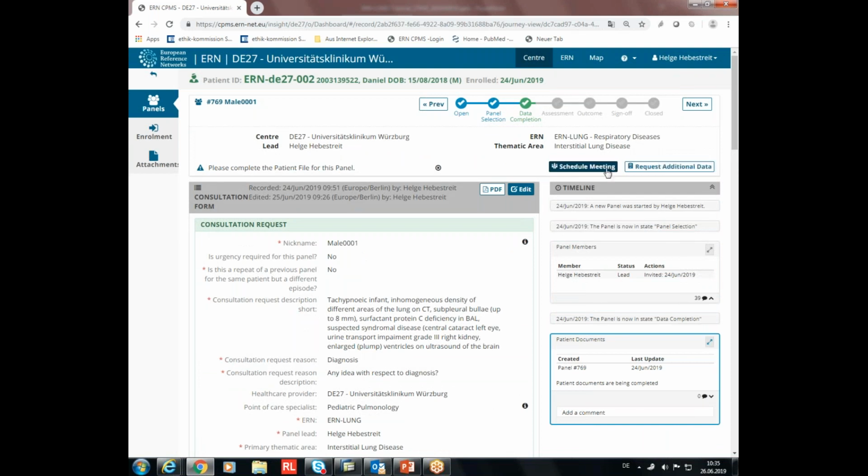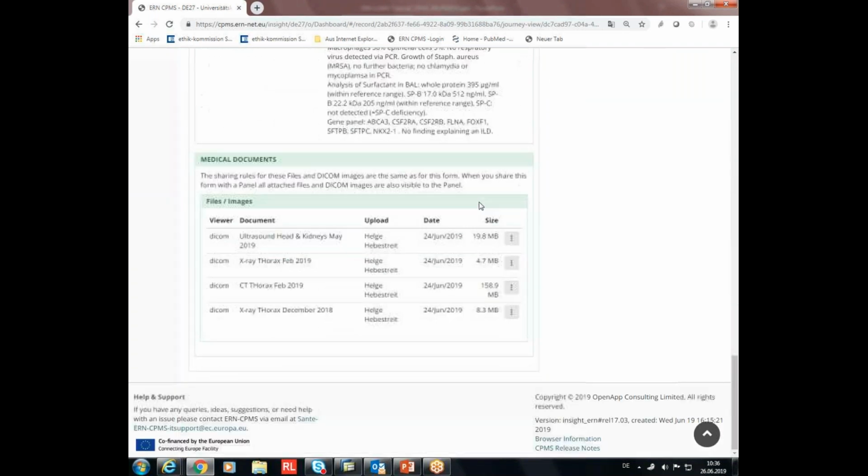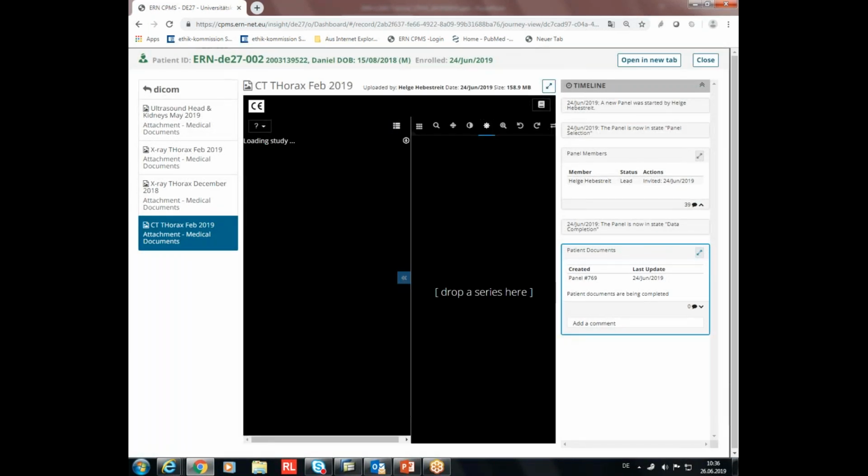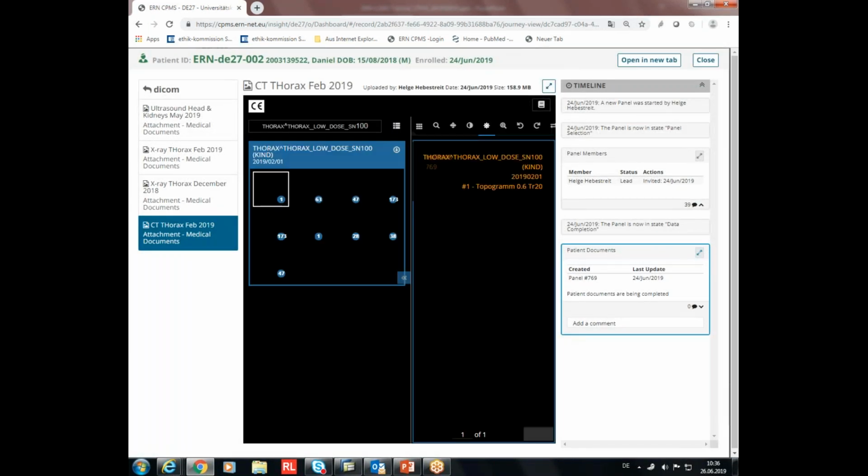The next step could be that we schedule a meeting to discuss this patient face to face. However, we could also go to assessments where everybody can send a written statement of what he thinks this patient may have or what should be done as a next step for diagnosis. I'm trying to open one of these here now. It worked nicely yesterday. Here we are.